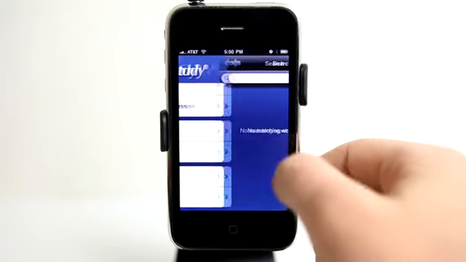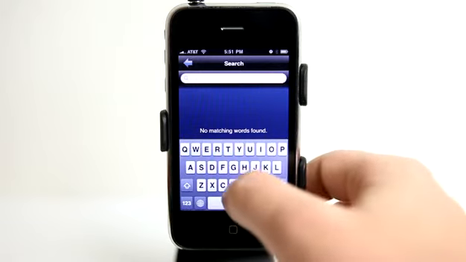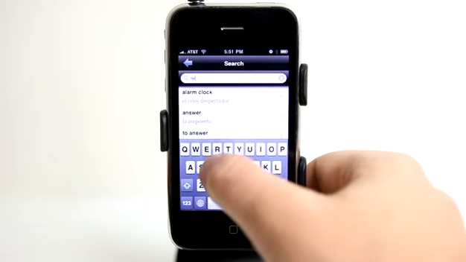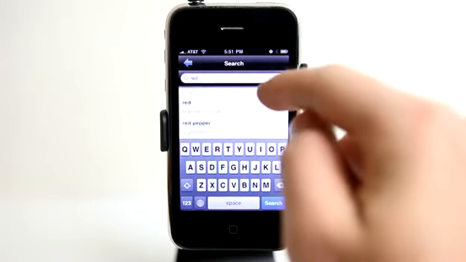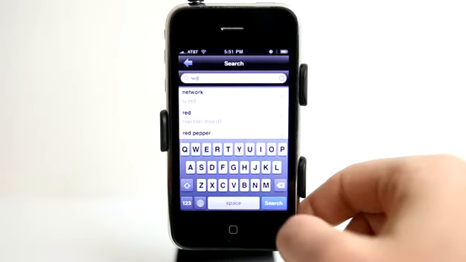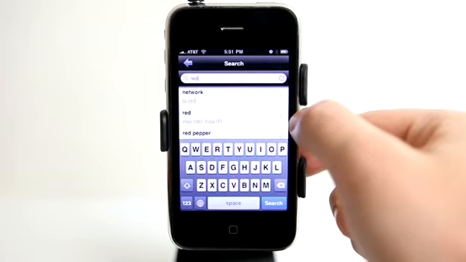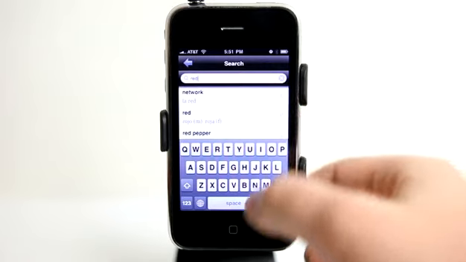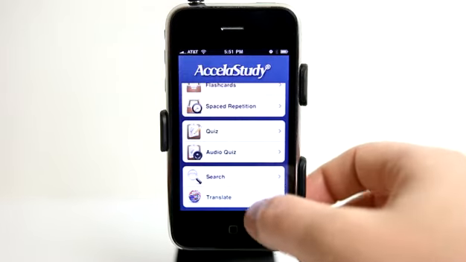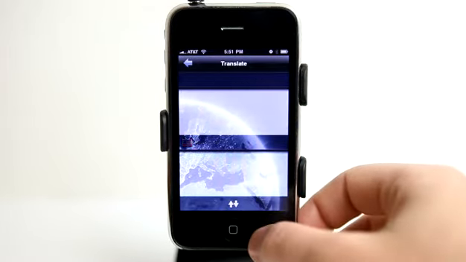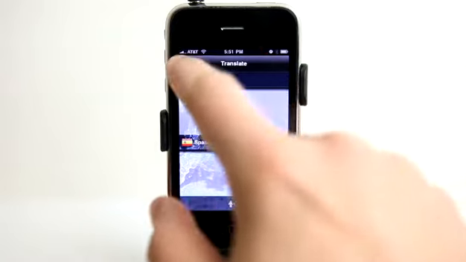We also have the ability to search. So I could search by English or Spanish. red, rojo, and I could tap roja over on the right and hear the word as well. And then we have our translate direction. Spanish to English, English to Spanish.